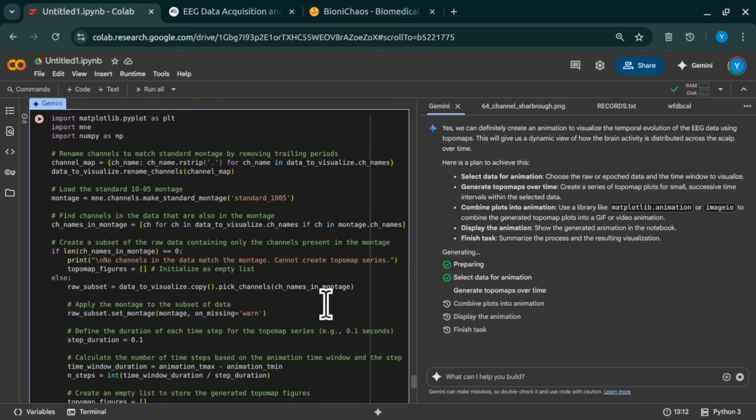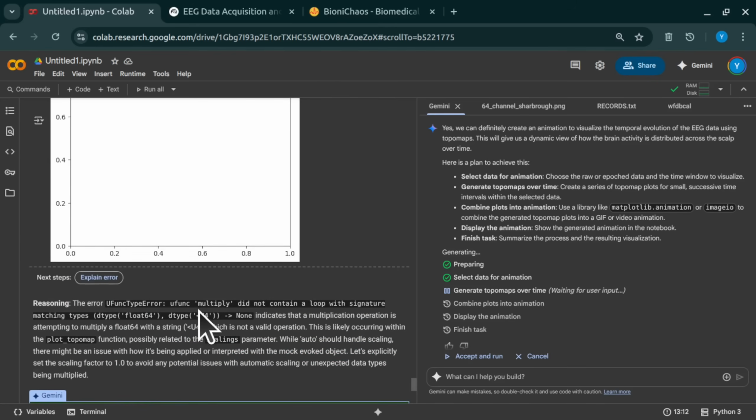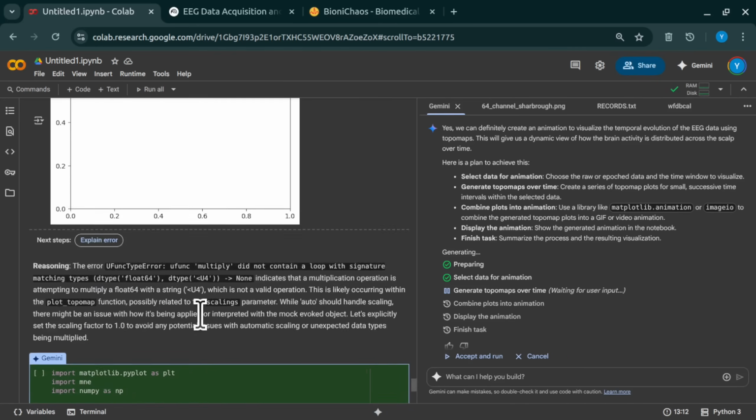The error is a type error, indicating that the topomap figure cannot be unpacked into axes, which suggests there might be an issue with how the figure is being created or how it's being handled in the plotting function. It's likely that the topomap function is returning multiple objects, and the code is expecting only one object, causing the unpacking error.